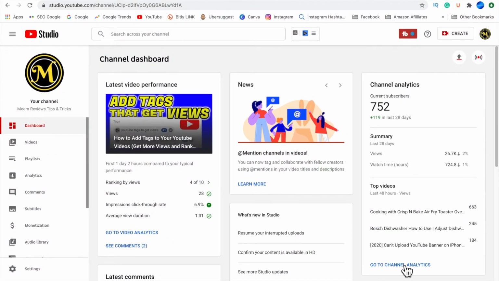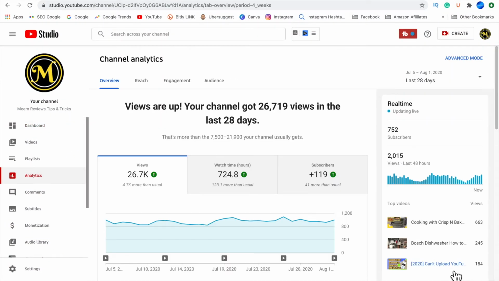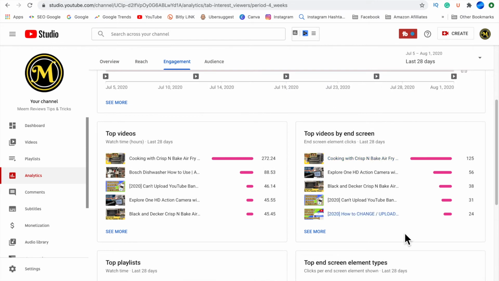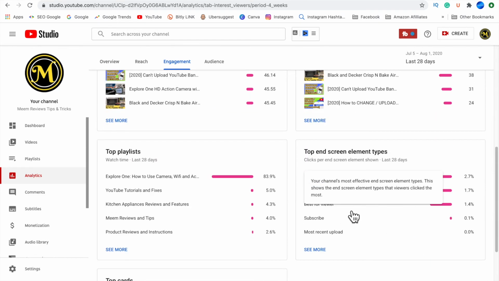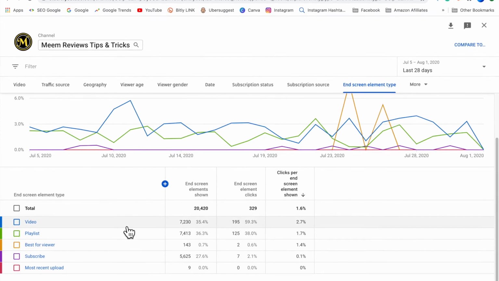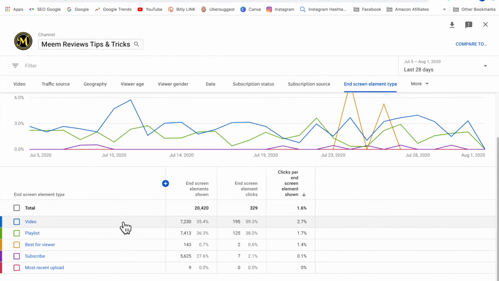Now it's always a good idea to check which type of element is working for you, that your viewers are actually clicking on. To do that, you'll go into your channel analytics, click on engagement, and towards the bottom right you'll see top end screen element types. Click on see more. And here you'll be able to see how many clicks you're getting based on what elements you're using. I tend to use the specific video a lot, and playlist.